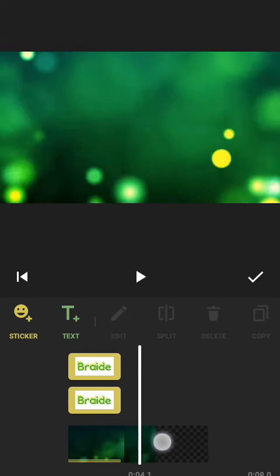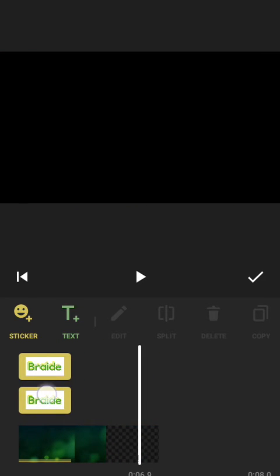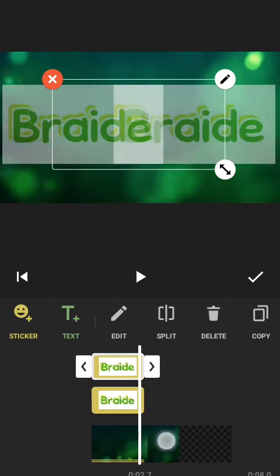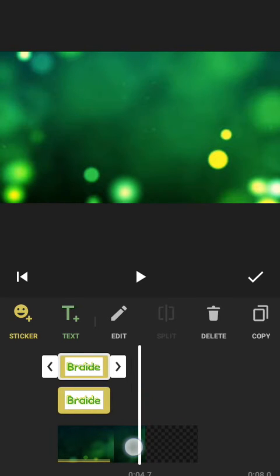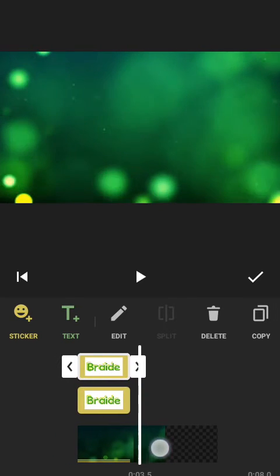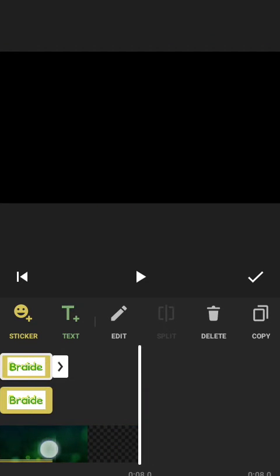See my video clip, it's longer than my sticker clip. So once the video exceeds this point, the stickers will disappear. I don't want that to happen. I want the stickers to show even at the end of the clip, so that every person viewing can see it permanently on the screen. So how do I do that?